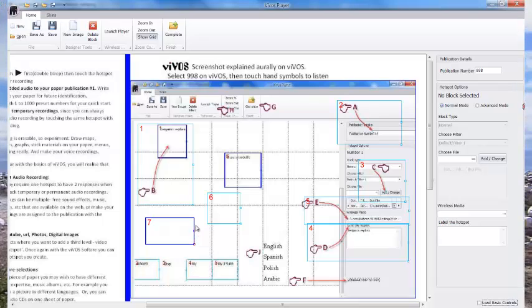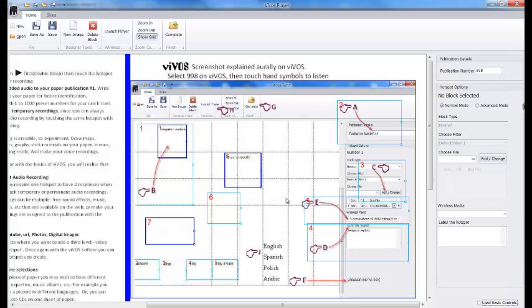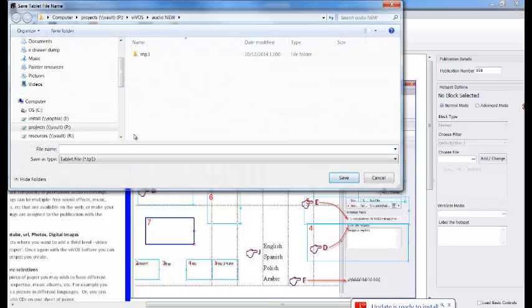Okay, now you've finished your project for today, you've saved it, now you want to play it back on your viVOS. The next thing to do is go to the Complete button. Click on Complete, and now you'll see that the TP1 file is being created. TP1 file, remember, is the file that contains all your audio recordings.